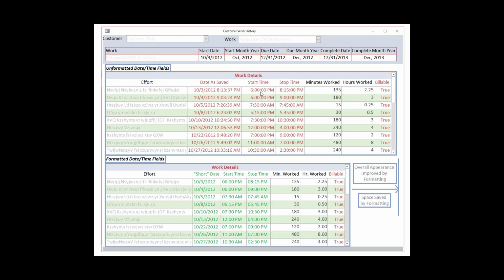Notice that by applying formatting, I can shorten this down slightly, save a little bit of space, and make it a little easier to read, in my mind, because the seconds are kind of, again, irrelevant in terms of the amount of work done. The same calculations are applied to determine the number of minutes worked, and then a second calculation to convert that to the number of hours worked.